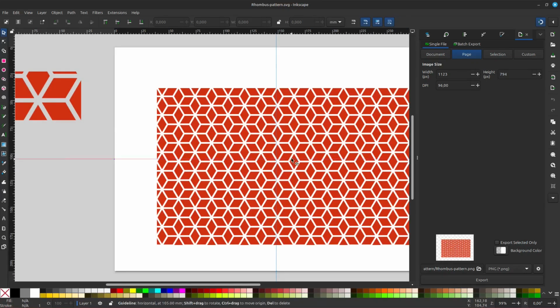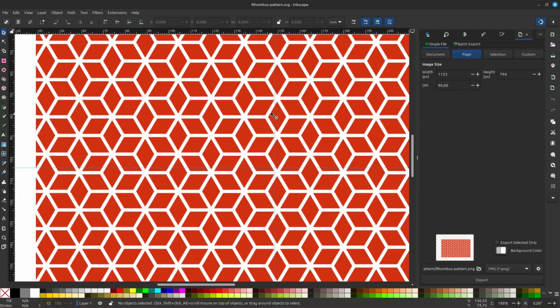Hello everyone, this is AI here, and in today's tutorial I'll teach you how to create this rhombus pattern in Inkscape. This pattern is made of a rhombus that is duplicated and rotated.